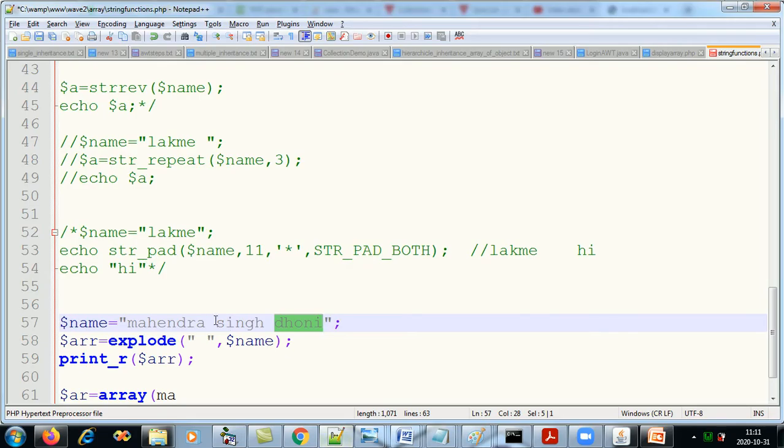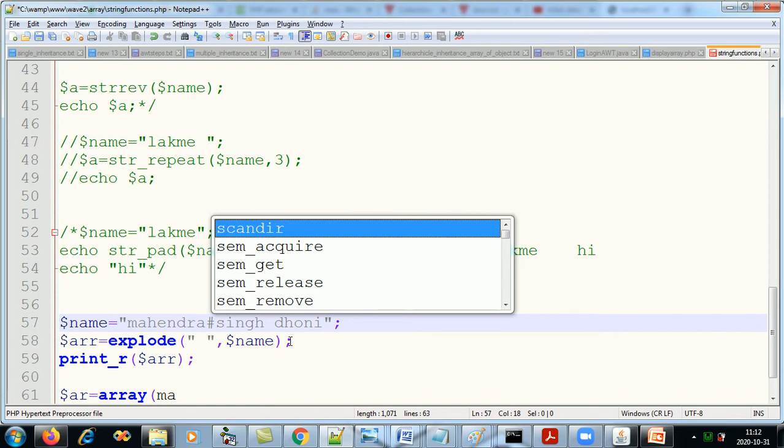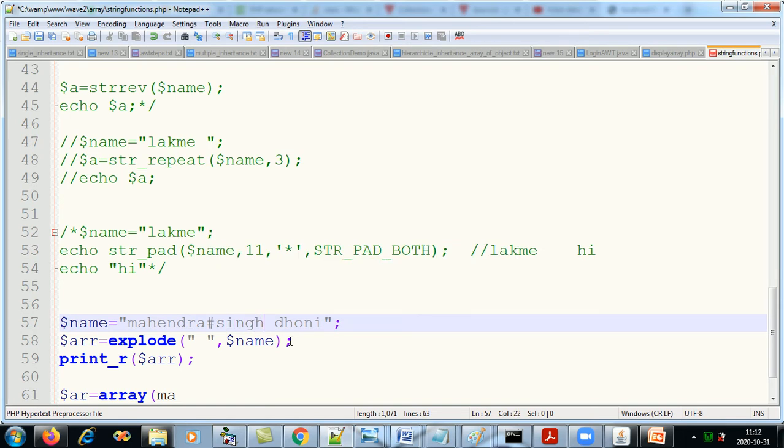Okay, if I have the string in this format, let's say we take any operator, any character, Mahendra hash Singh hash Dhoni. So how would I use explode? On which character am I exploding? On the hash character. Which string? The $name string, and it would store in this. So this would also result in the same way.